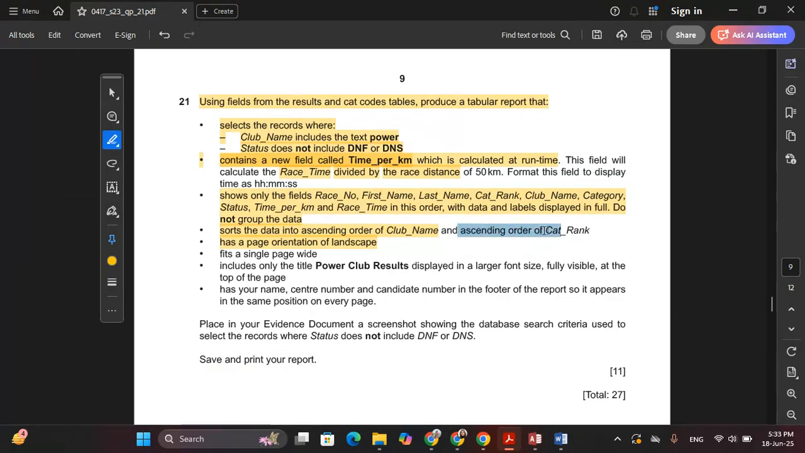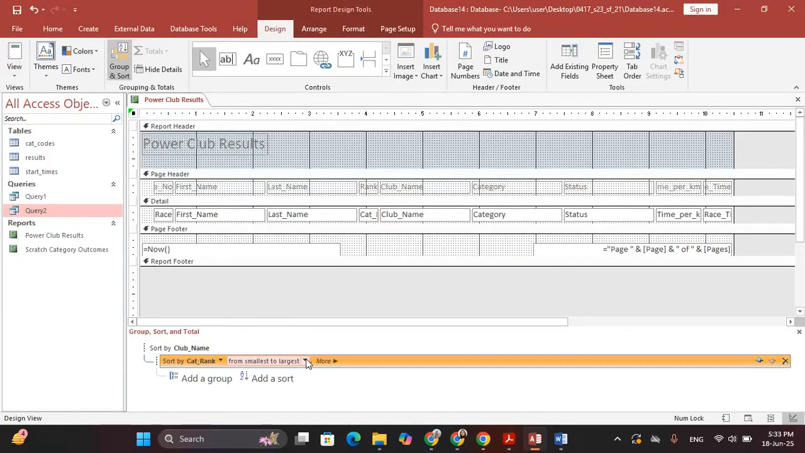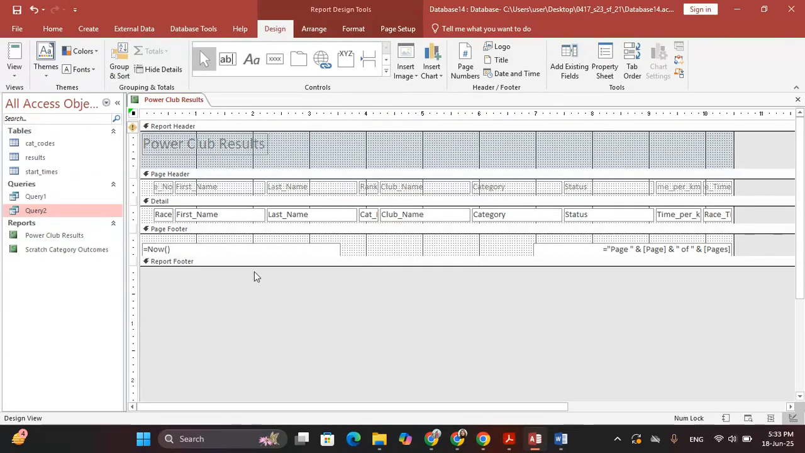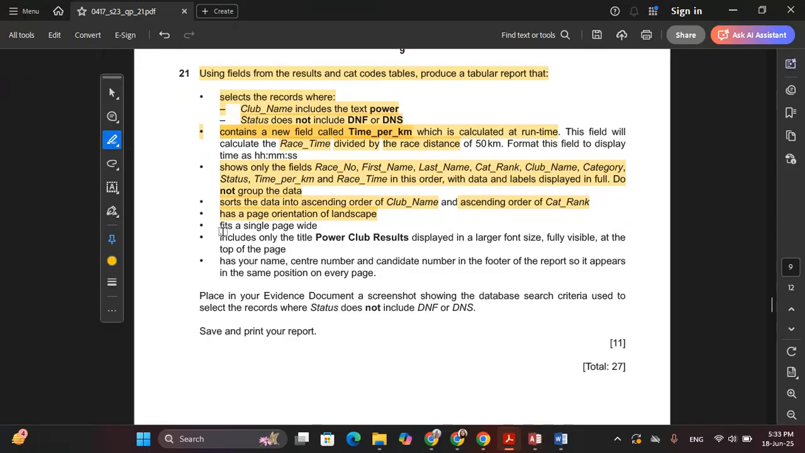And ascending order of cat rank. So we're going to choose add a sort again, and choose cat rank. Keep it as it is because they mentioned in the question that it has to be in ascending order. This is how we do the sort step. Fits a single page wide. This time they just told you to fit on single page wide, not a single page, okay?